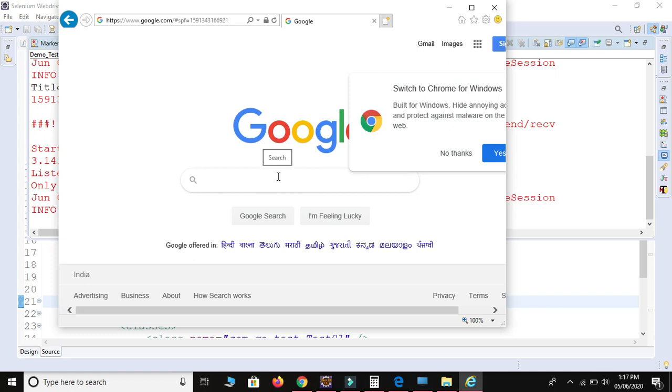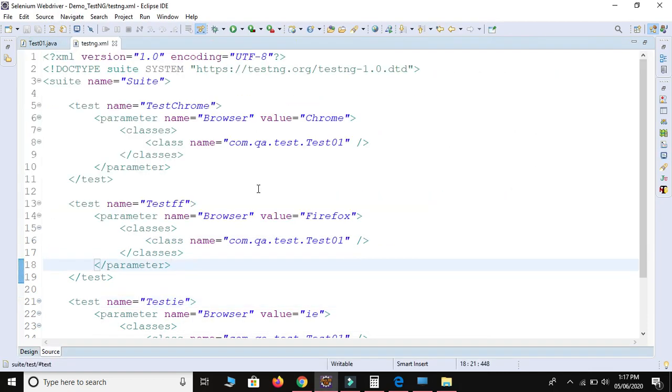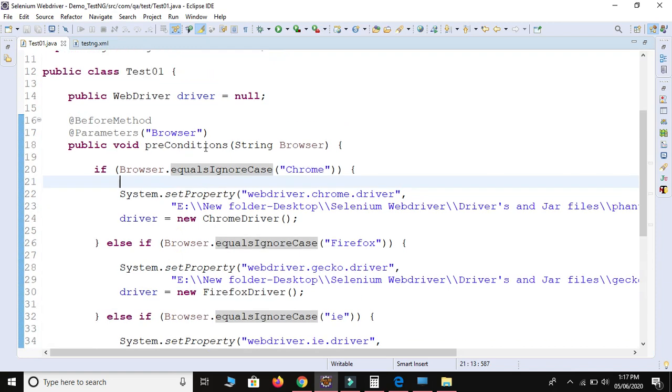But please do try on your machine. It will execute all three browsers, and it will execute your script on all three different browsers. Okay, so let me close this one. Let me terminate this one. So this is the way to perform cross browser testing. This is the cross browser testing.